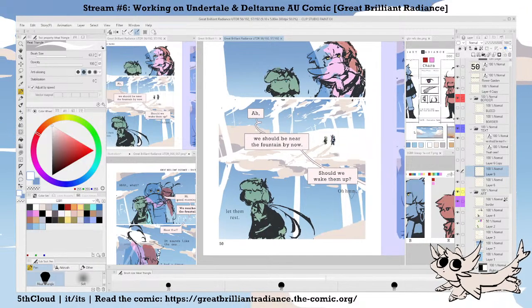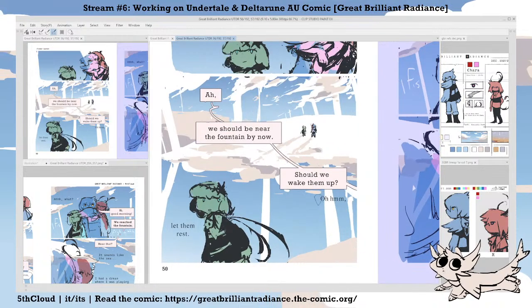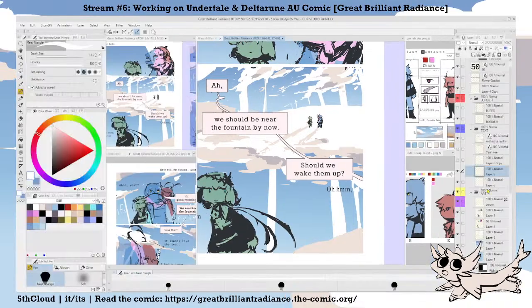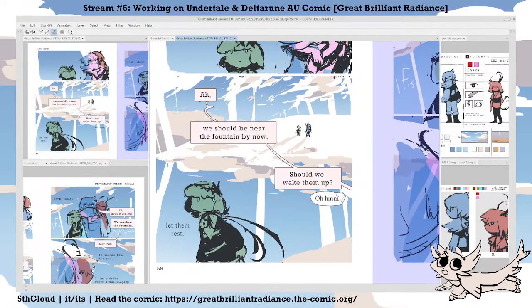But yeah, I'm pretty sure a majority of art softwares these days should support a preview window. Like Procreate, you can also have a preview window.